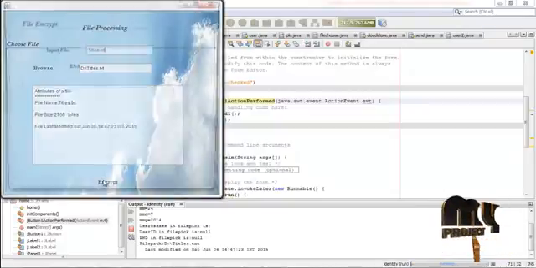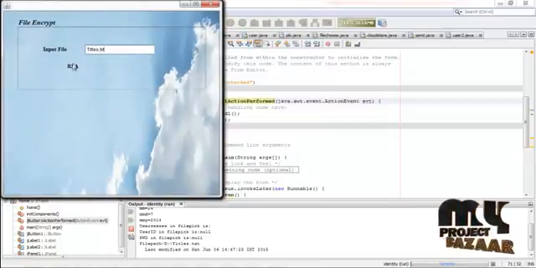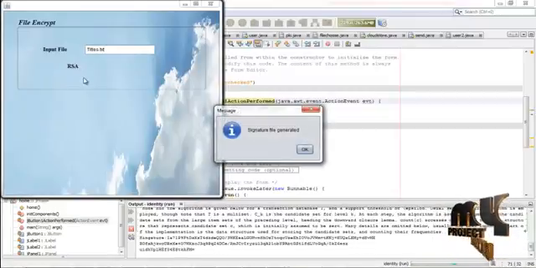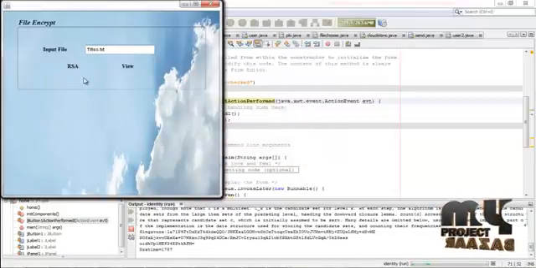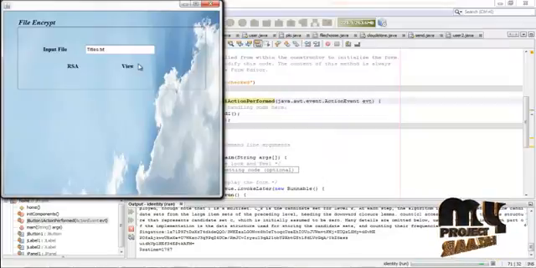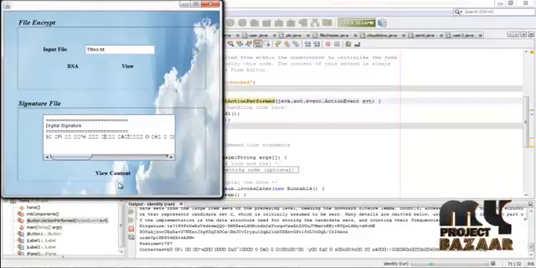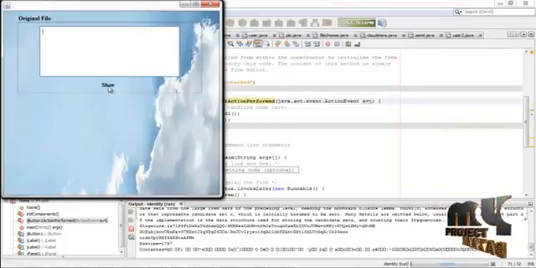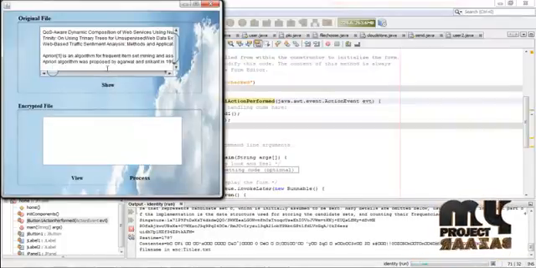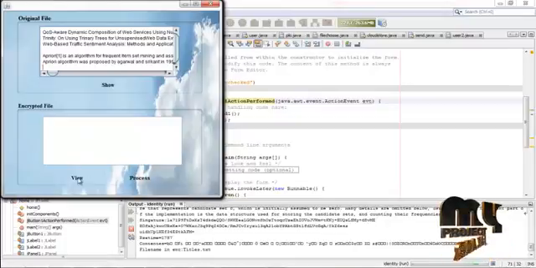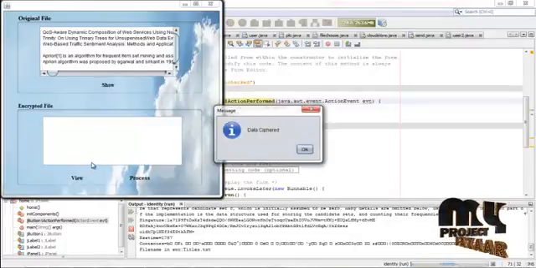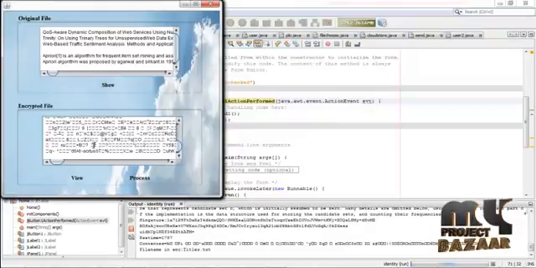Now click encrypt. Now the input file name is displayed here, and then we have to click RSA. Now the signature is generated for this selected file. Press view. Now the digital signature is displayed for the selected file, and then click view contents. Click show. The original content is displayed in the text area, and then click view. Now the data is encrypted. The encrypted data is displayed here. Now click process.